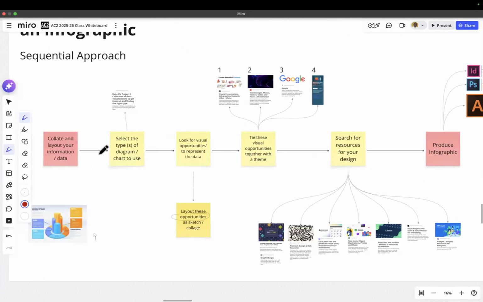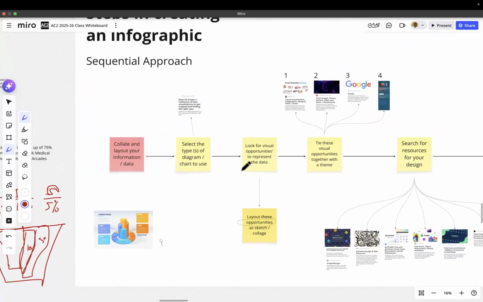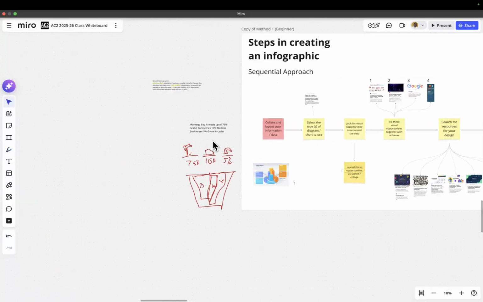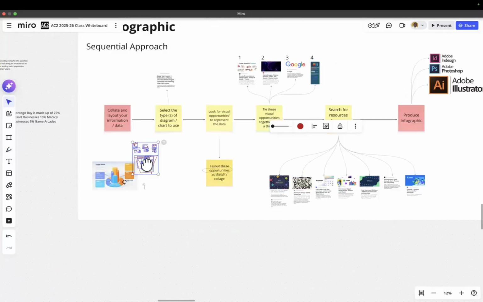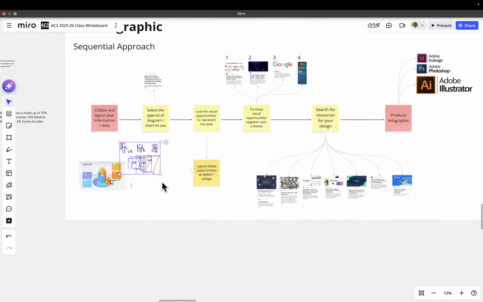So that would be step three. You have your data, you look for the type of chart. You say, I'm going to use a pie chart, a bar chart, or an informational chart, whatever it is. Then you say, I'm going to make the shape of the thing look like this. For this step, you do a little chicken scratch sketch, and I'm going to put this chicken scratch sketch right here because this is the step.